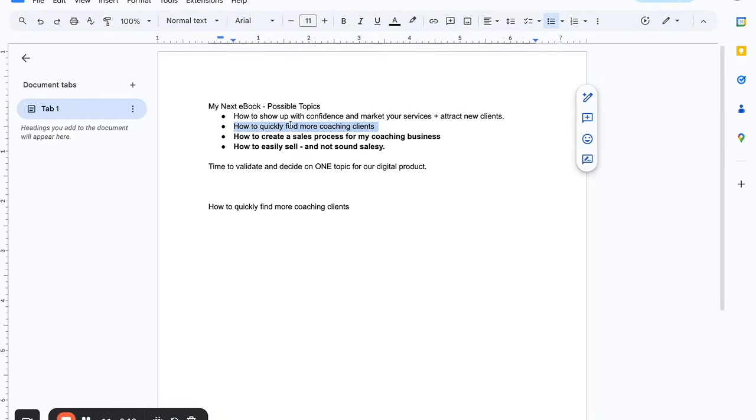So I'm just going to do one more quick round of validation, where I think now, with the research that I just quickly did, I think talking about sales process might be more valuable than just how to quickly find more coaching clients. I think talking about how to create your sales funnel or your sales process for a coaching business may be a more successful ebook for me.